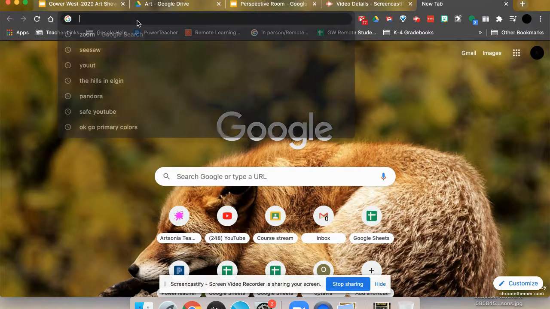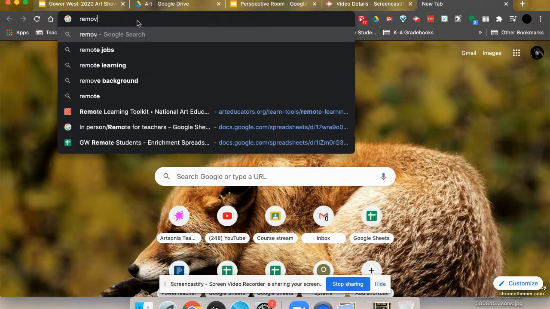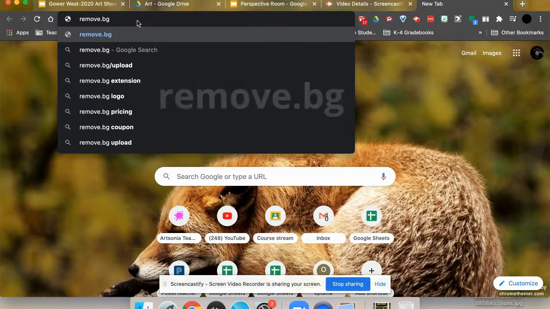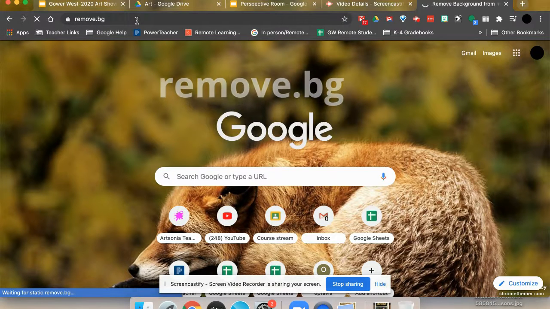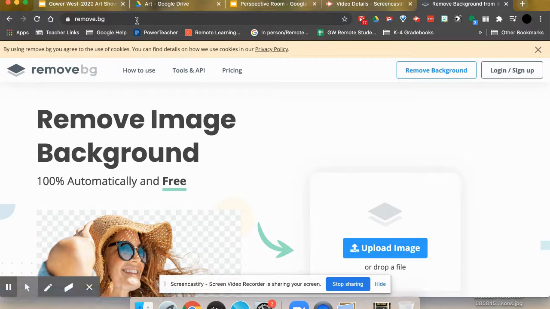Once you're here, what I want you to do is type in this address, remove.bg, and then hit enter. Once you are here, leave your Chromebook open and wait for the next direction.